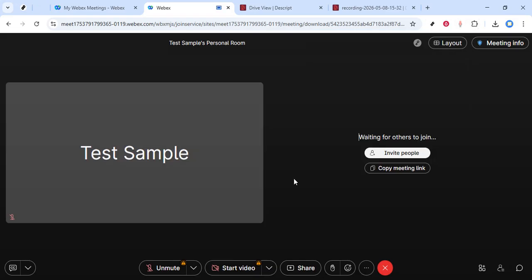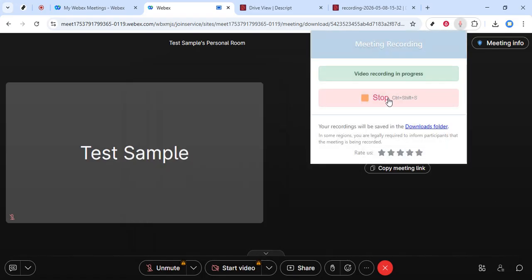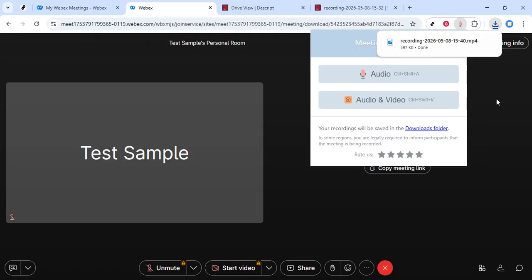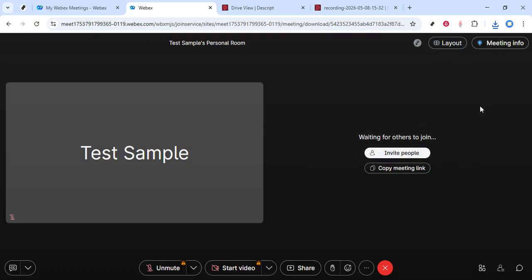Once your meeting has concluded or you've captured the necessary content, it's time to stop the recording. Simply click Stop, and Webex will automatically download the recording to your computer. You'll find the file in your default downloads folder ready for the next step. Now that you have your recording, it's time to edit.